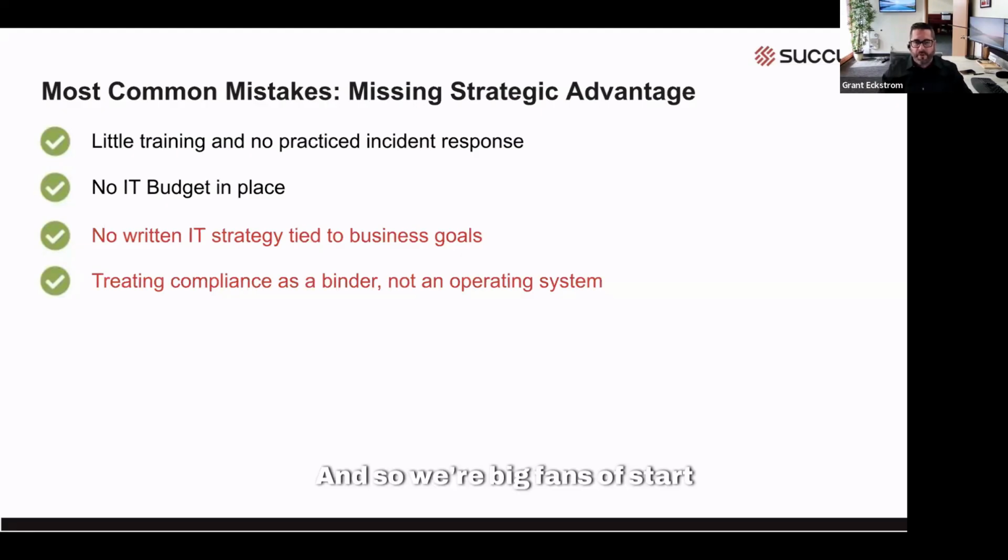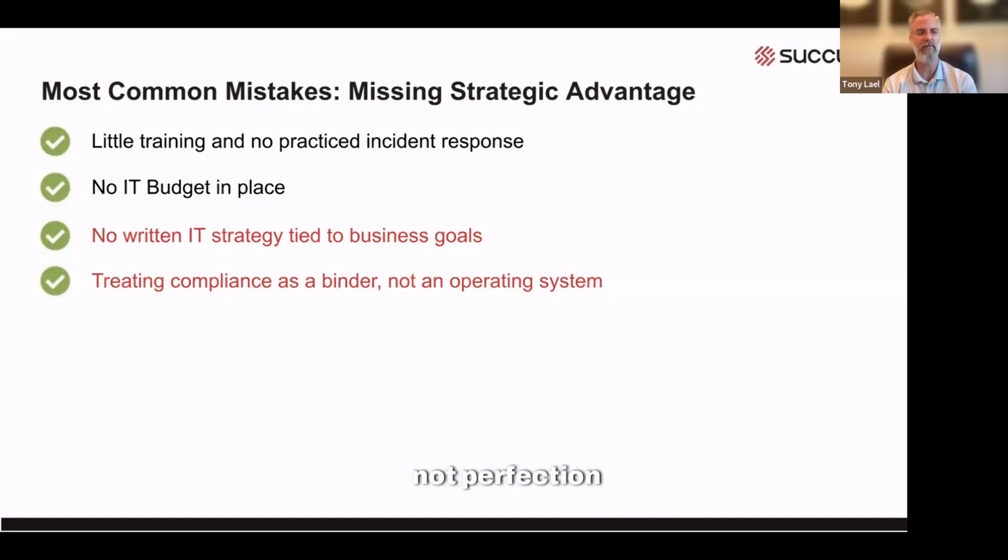We're big fans of start somewhere. You gotta crawl before you walk. So at least sit down and start having a conversation. Honestly, AI nowadays can bust you out a plan pretty well. I'm not saying then call it good. I'm saying use that as a guideline to start having that exercise. Progress, not perfection.